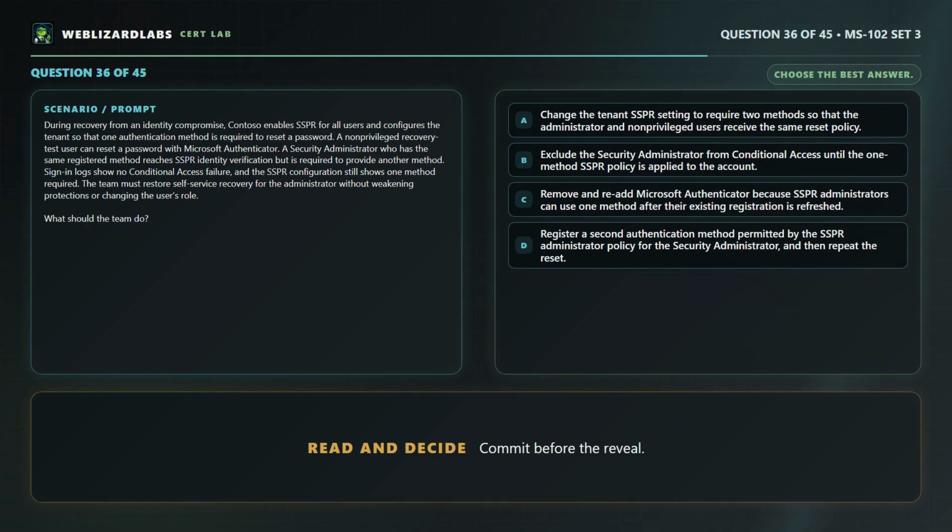A security administrator who has the same registered method reaches SSPR identity verification, but is required to provide another method. Sign-in logs show no conditional access failure, and the SSPR configuration still shows one method required. The team must restore self-service recovery for the administrator without weakening protections or changing the user's role. What should the team do?